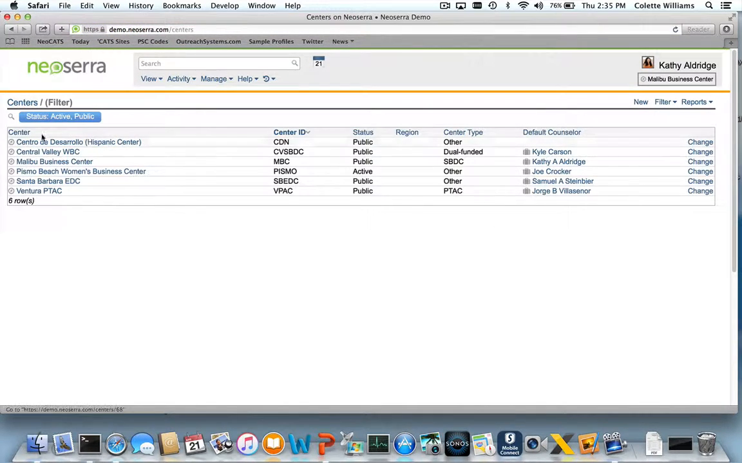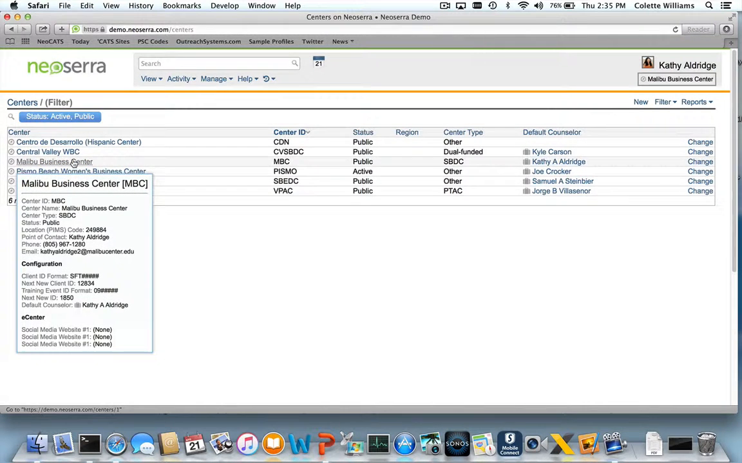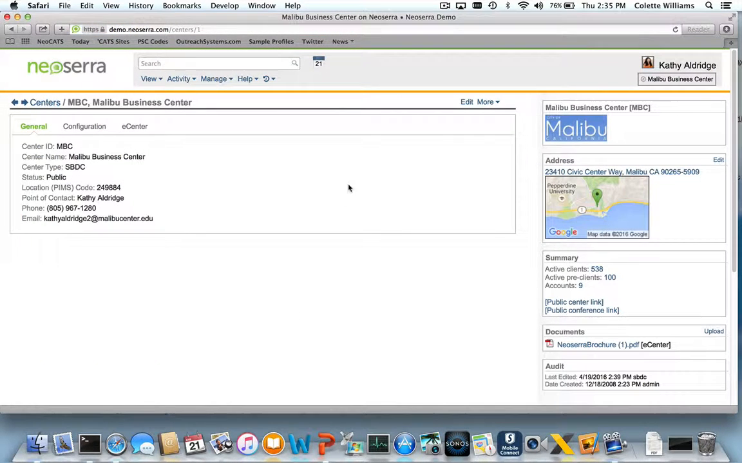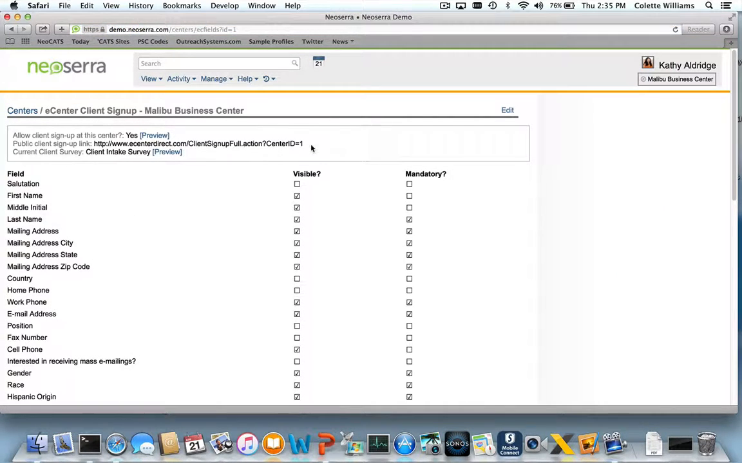Identify which center is your center. I will go ahead and click on the Malibu Center. And if you want to provide your clients with a direct link to your signup process, then underneath the More eCenter Signup menu option, you'll notice that there's a URL provided right here that you can give to all of your clients to directly sign up with your center.